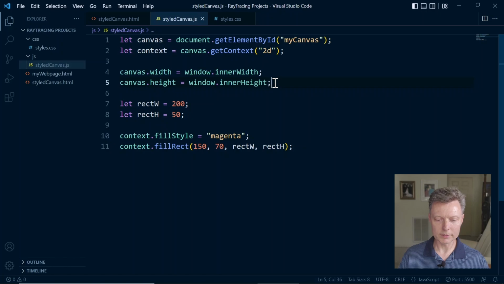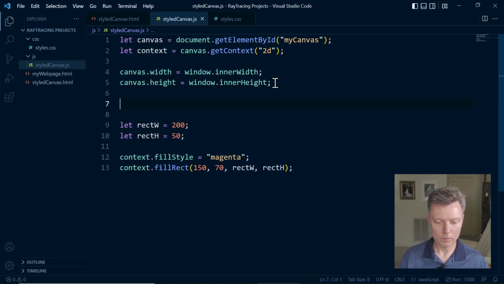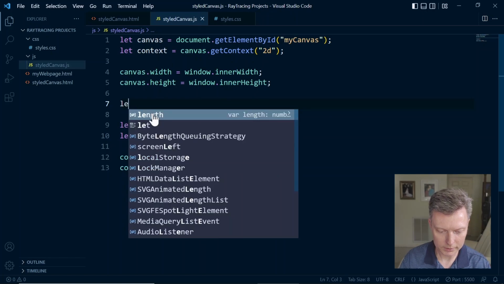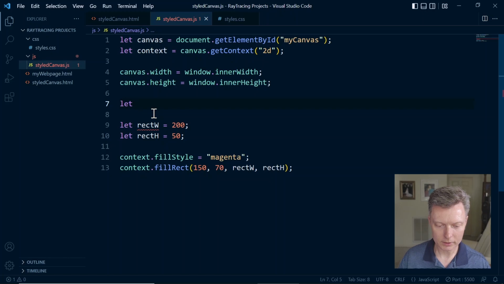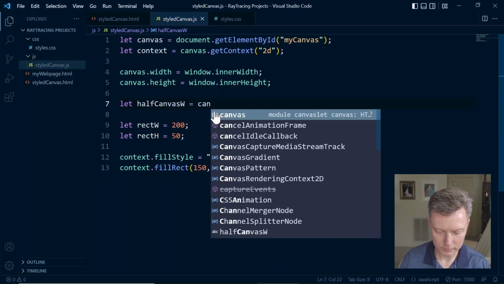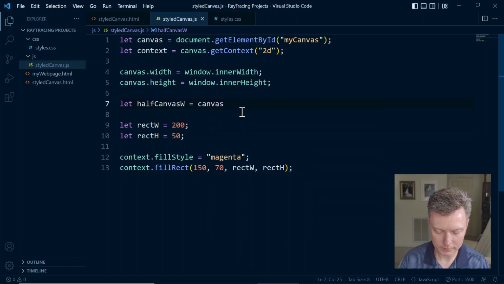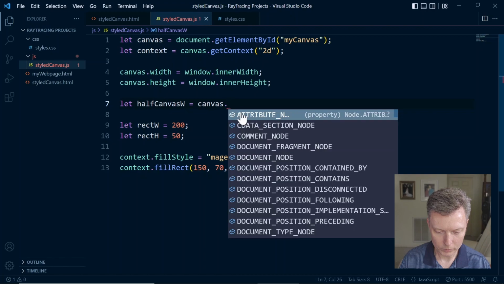Click to the right of this line and then hit enter a couple times. This variable will hold the halfway point of the width. First you type let space, and then let's call it half canvas, and then a capital W, which stands for half canvas width. Space equals space, and then now we just get this canvas width here, so canvas, and I hit enter when it pops up here, so canvas dot width.